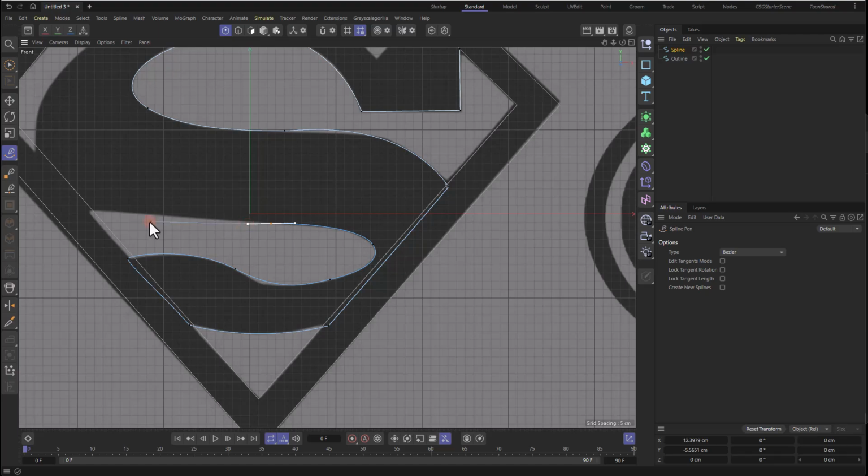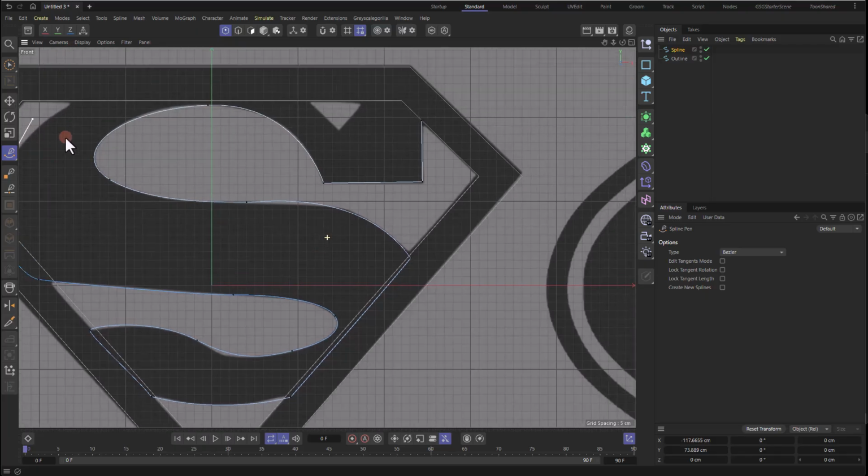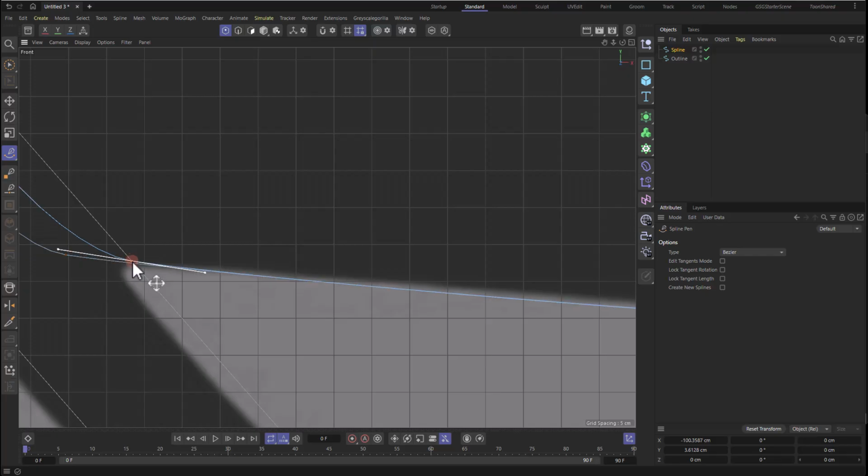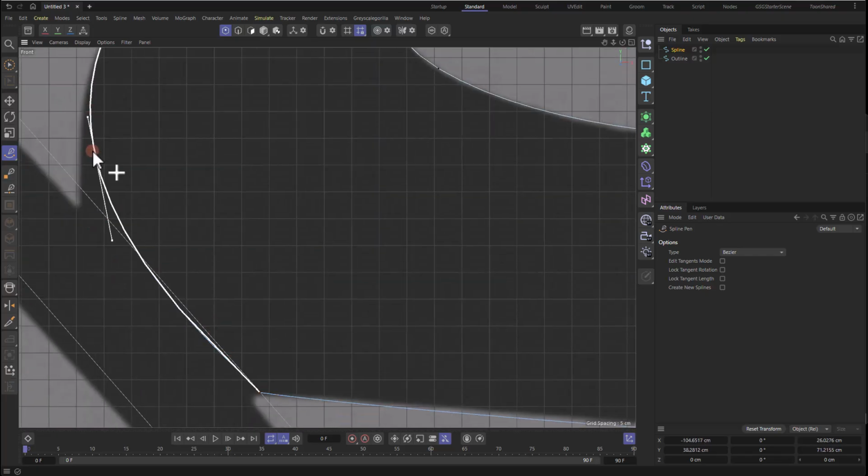If you don't like the spline, use Ctrl Z and try again. It's totally okay that the outline and the S are crossing each other. Now, after the fact, I can go in here and fix some of these points. I'm gonna add a point right here. Fix this edge.